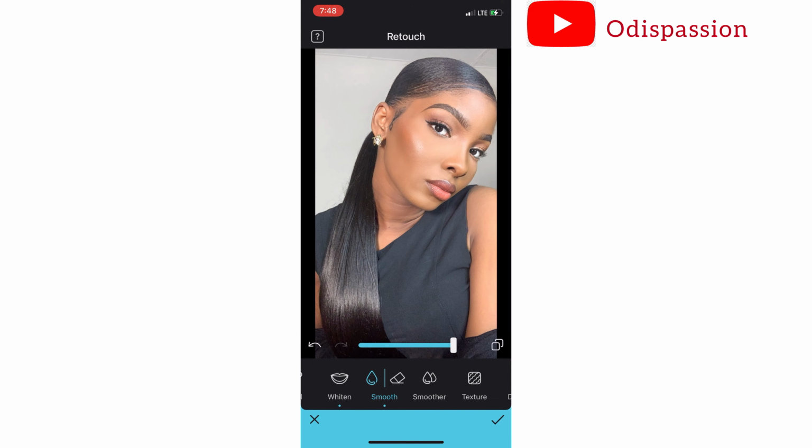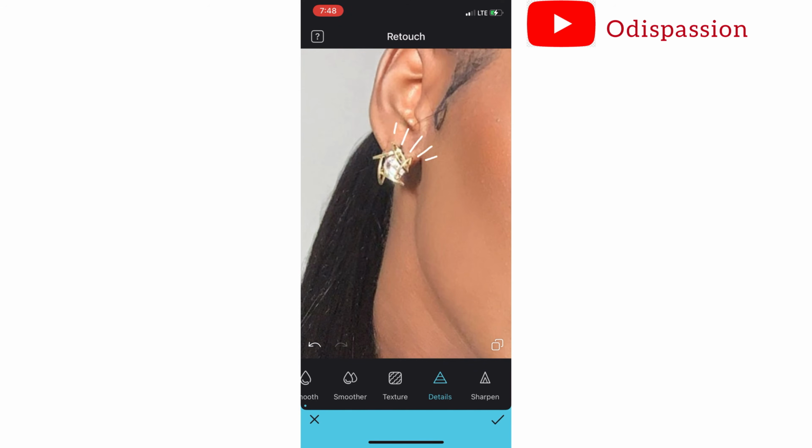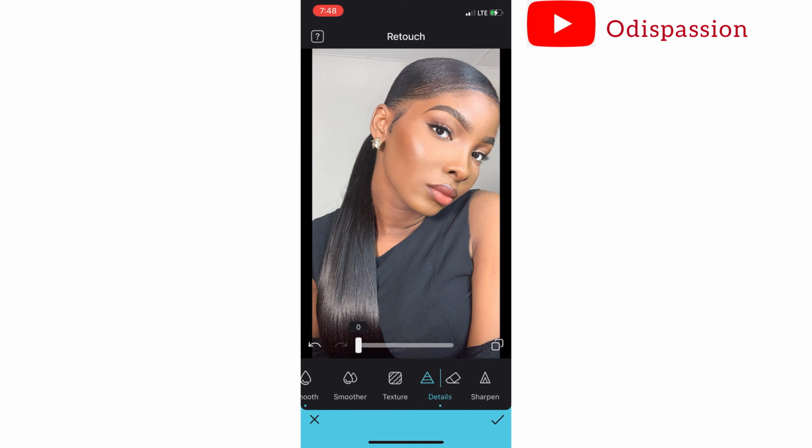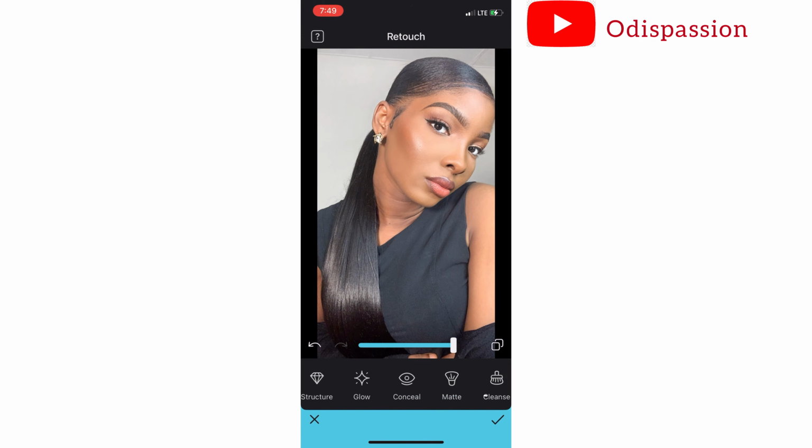So I would move on to detail right now. I just want to add little details to the earring, more like, making it to be sharp. Yeah, that's what I mean. So if I'm very comfortable with this, I'll adjust it properly and I'll click OK.